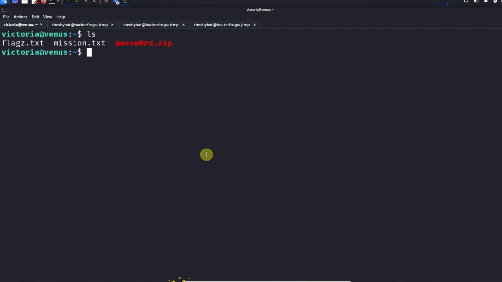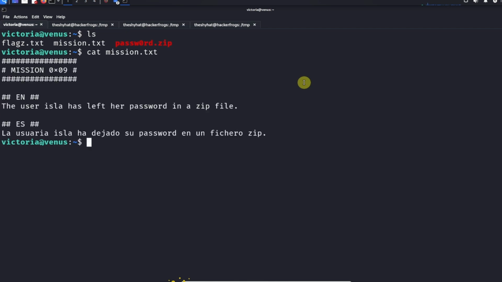And we see over here that there are 3 files in here. So there's a flag. If you're collecting flags, you definitely want to access that flag and submit it. But what we're more interested in is finishing the level and getting to the next one. So you can do that by accessing the mission.txt file.